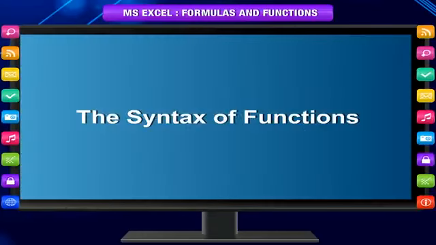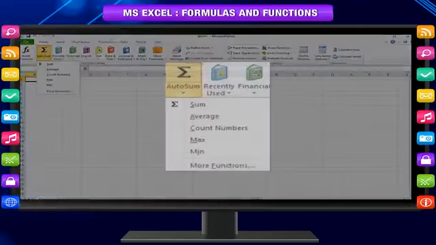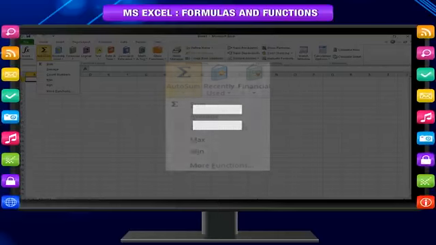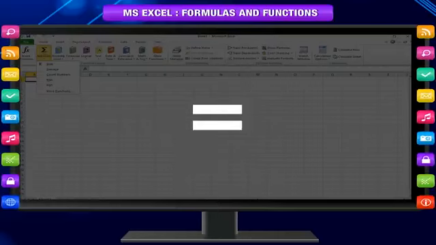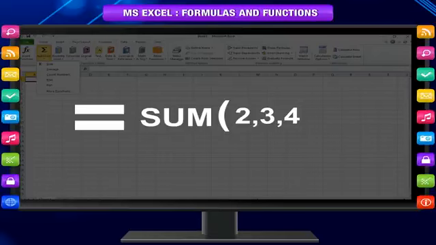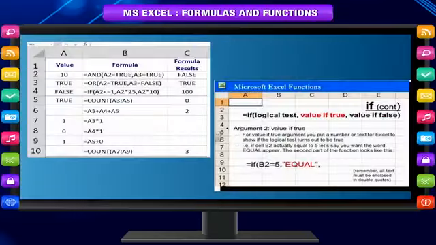The syntax of functions. There is a particular structure in which the functions are written. The structure of a function begins with an equal sign, followed by the function name, an opening parenthesis, the arguments separated by commas, and a closing parenthesis. Every function has a specific syntax and you have to provide the arguments accordingly.